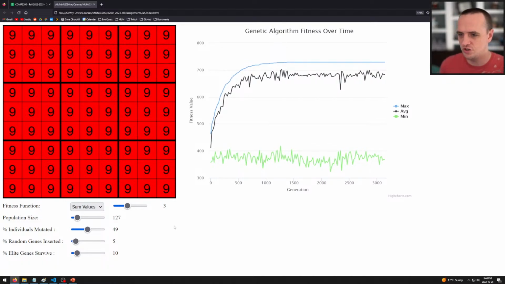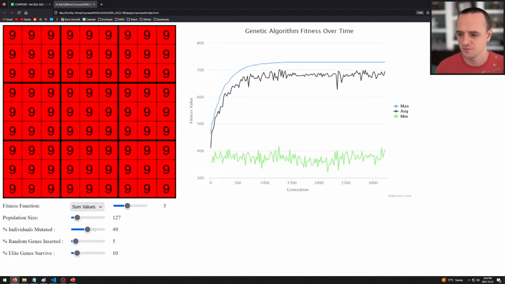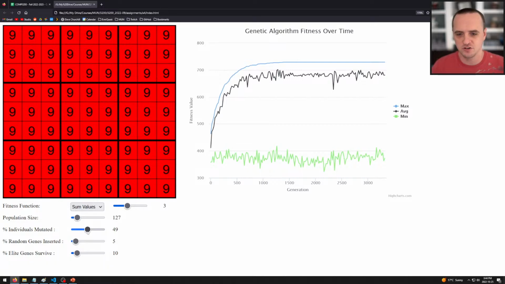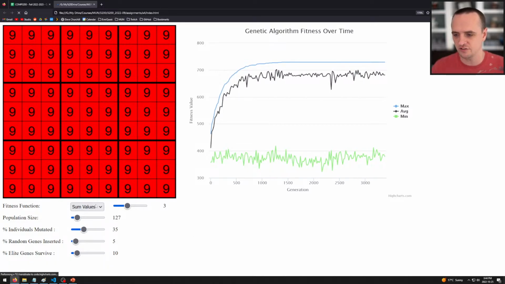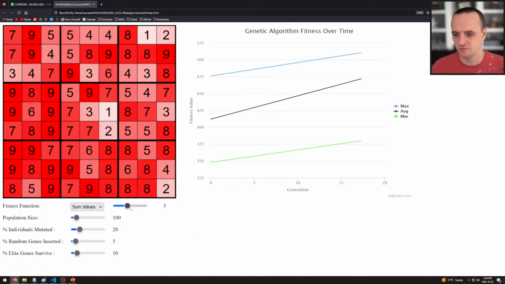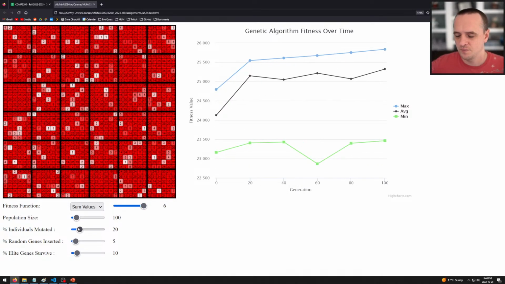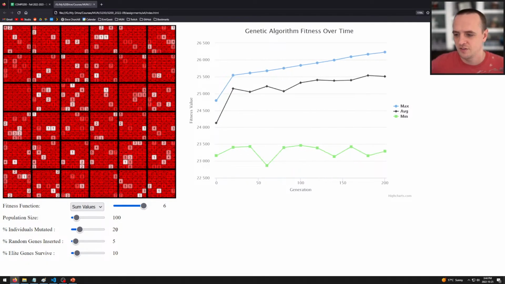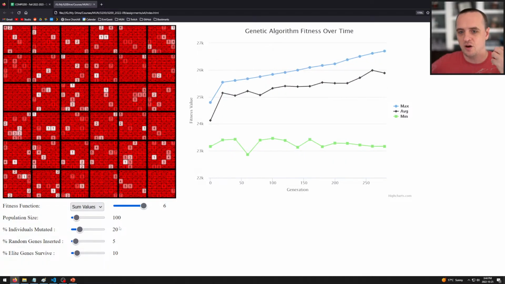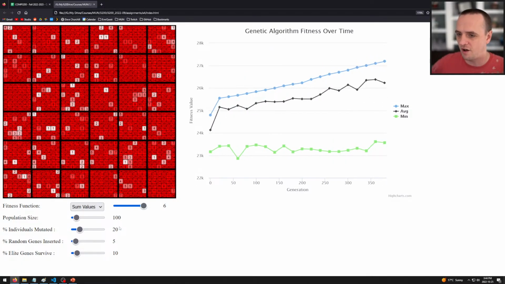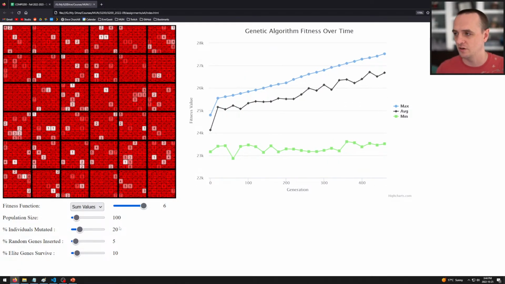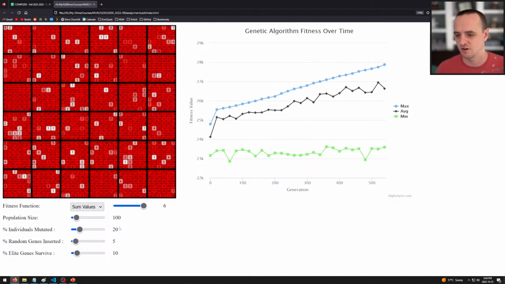I just want to show the UI before I get into that stuff. So this is the number of individuals that are mutated. If I restart this and go back to sum values, let me put up a bigger problem, okay? So the number of individuals mutated, this is the percentage. Right now, 20% of our offspring are being mutated before they go into the next generation.